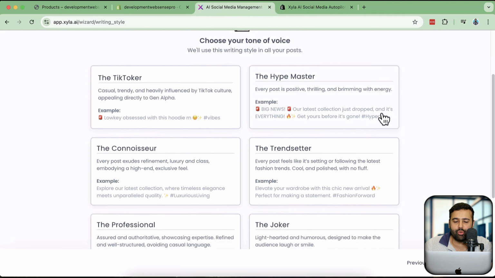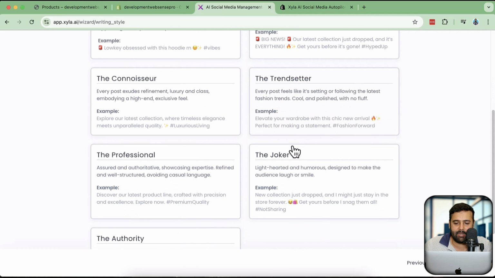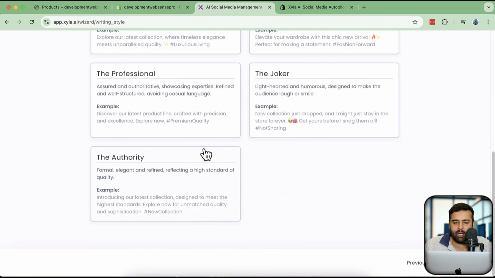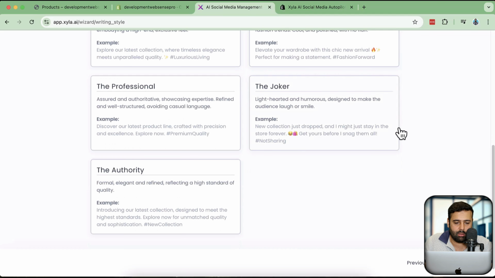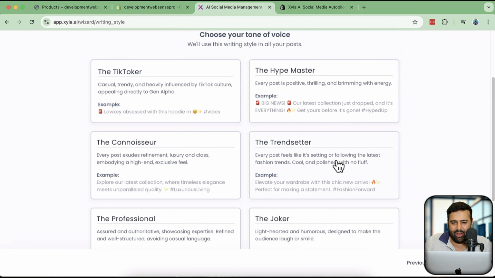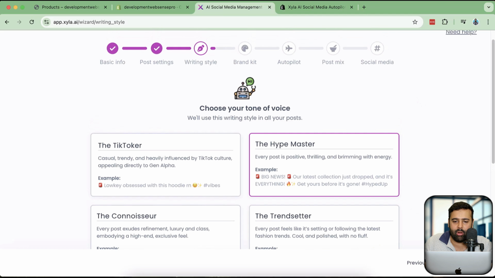And here we can choose the tone. We have the option of TikToker, the hype master, the trendsetter, the joker, the professional, the authority, whatever tone you want to set in for all of your social media platforms, you can select any one of them. I'm gonna select the trendsetter, right? Or maybe the hype master. Yep, I'm gonna select the hype master and then click on next step.